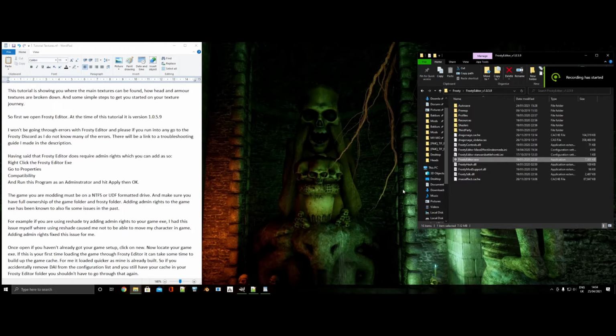This tutorial is showing you where the main textures can be found in Dragon Age Inquisition, how head and armoured textures are broken down, and some simple steps to get you started on your texture journey. So first we open Frosty.